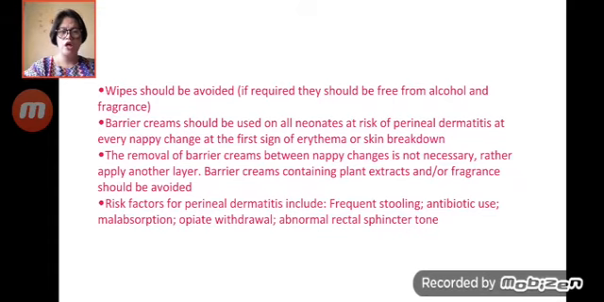And barrier creams should be used on all neonates at risk of perineal dermatitis at every nappy change, at the first signs of erythema or skin breakdown. The removal of barrier creams between nappy changes is not necessary. Rather, apply another layer. Okay? Do not remove the cream, just apply another layer, unless it is soaked by stool or urine. That's the time that you will clean it, and after cleaning, again apply a cream so that it will dry the lesions. Barrier creams containing plant extracts and or fragrance should be avoided.